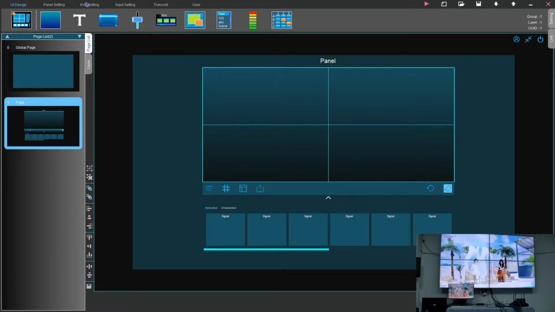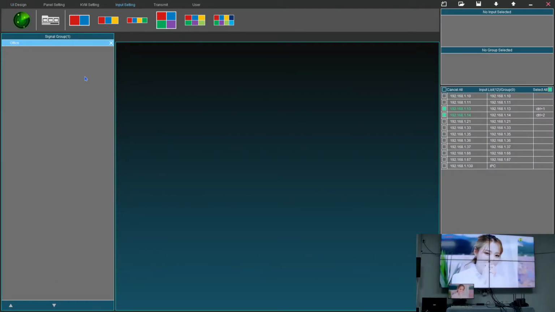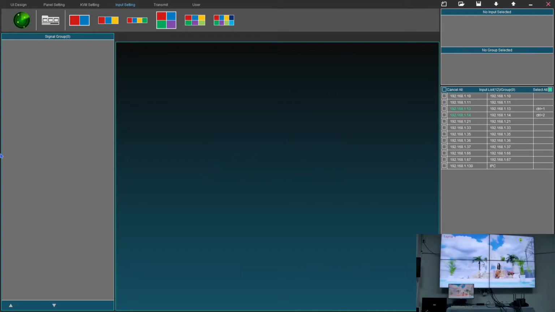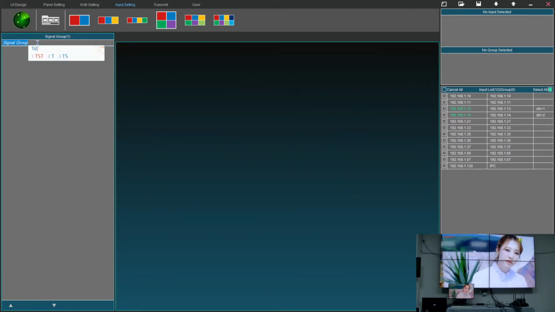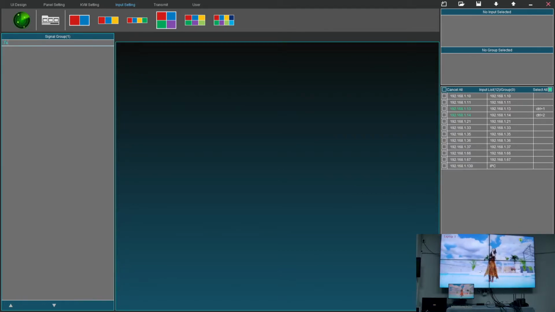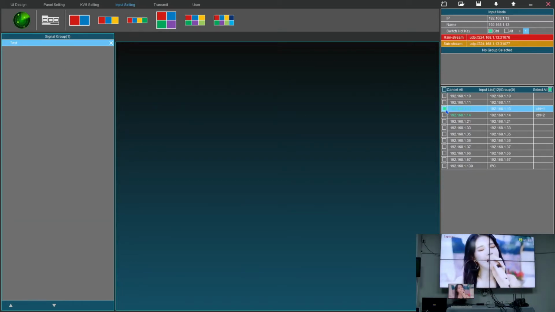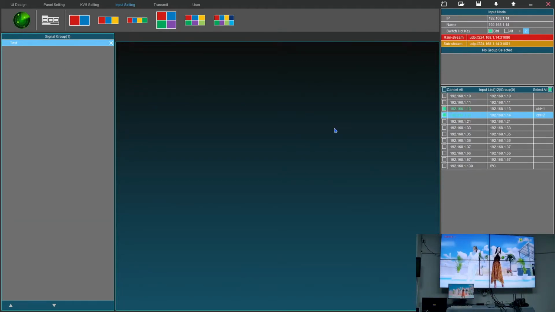Next up, we can go into the input setting. For the input setting here, I already have one set up, so I can just delete this one and add a new group, and then we have a new group of the video source. We can also change the name; this one I just put as test. Once we select this group, we choose the active sources which are added into this group. Those in green mean they are active. We can also set hotkeys for the source switching by simply clicking here.